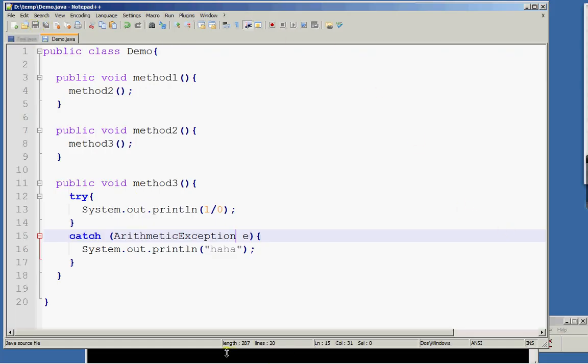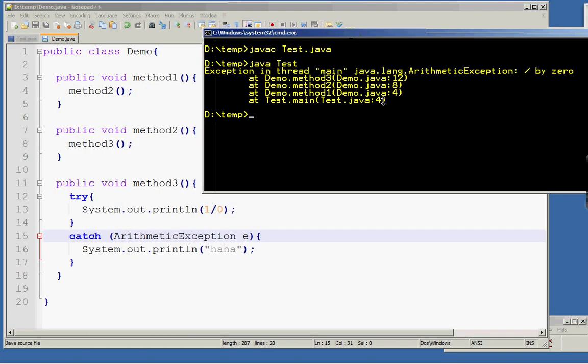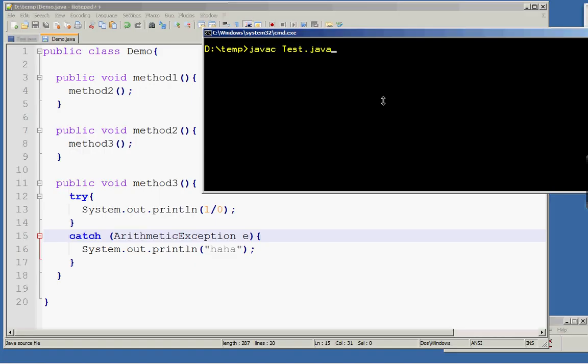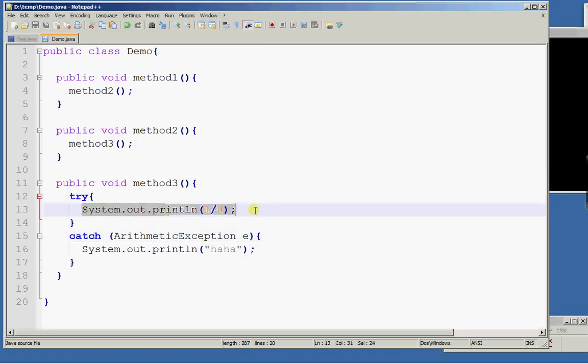In this case, what do you think your printout will be like? Main calls method 1, which calls method 2, which calls method 3. I come to method 3 and try to perform this operation, which results in an arithmetic exception, caught here. Haha is printed out, and method 3 returns to here. Now, as far as method 2 is concerned, nothing went wrong in method 3.